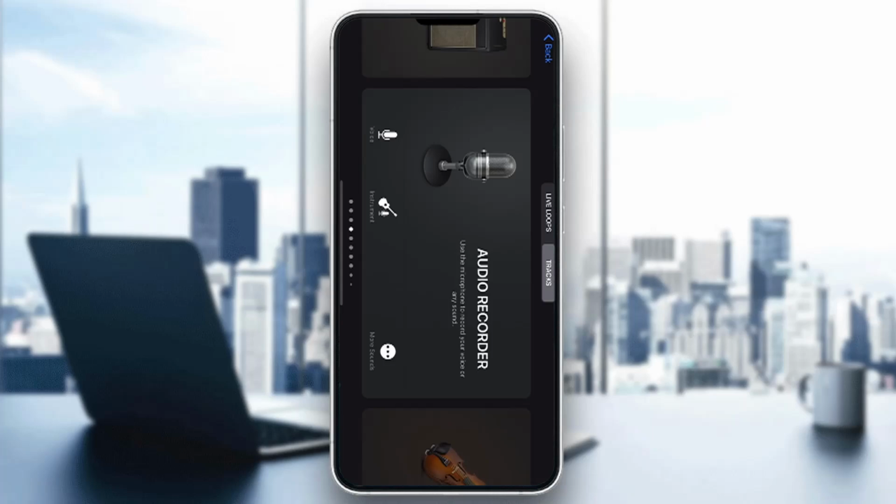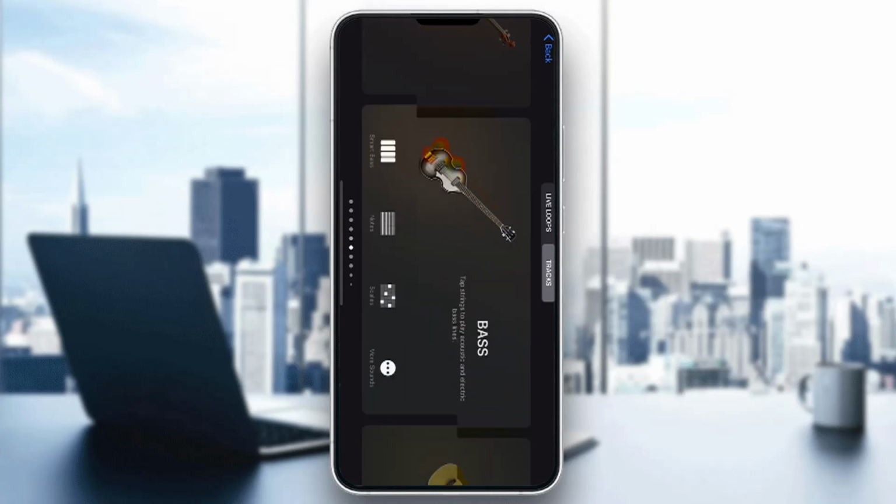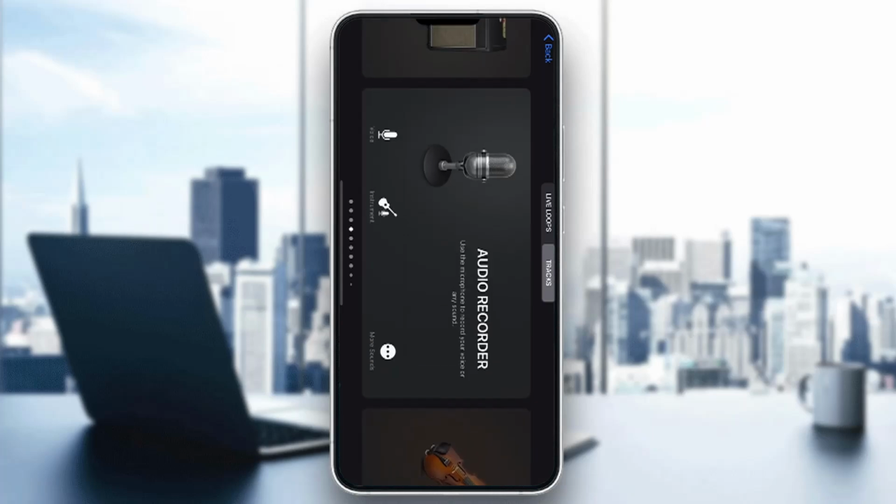So the first thing you want to do is go ahead and open up the official GarageBand application on your mobile phone if you've not already. If you do not have the application, just go to the App Store and download it. And after opening it up, you'll be greeted by this main page right here, which is the home page where you can find all the instruments you can use, you can find the audio recorder, and so on. So let's go ahead and see how we can get started with looping tracks in GarageBand.